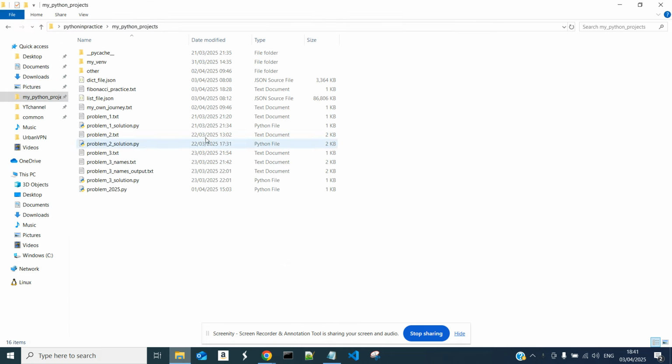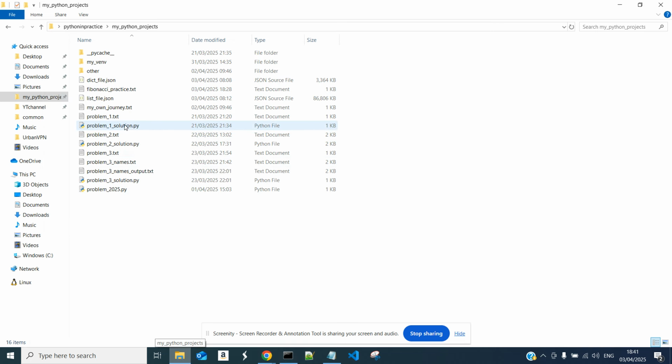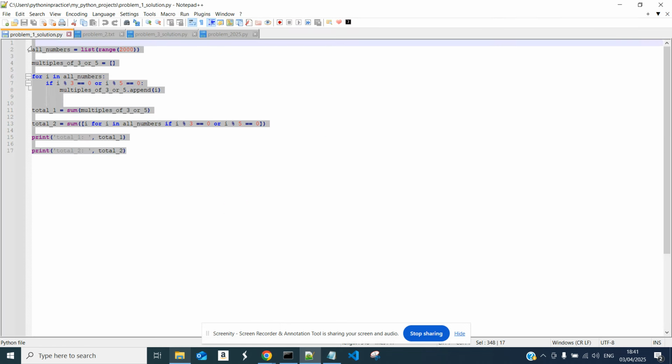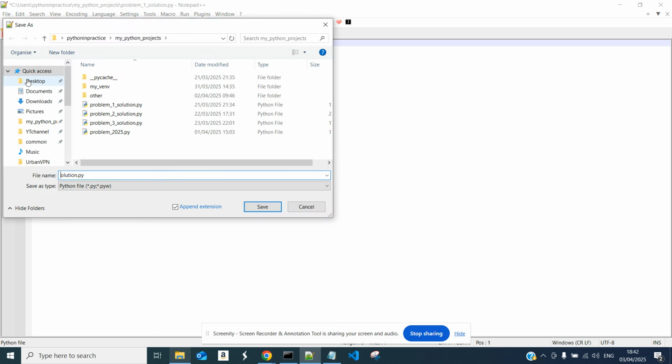As usual, we will work in our Python projects folder and we will open a Python terminal, and also create a new Python file to add our solution. Let's delete everything and rename our file Fibonacci problem.